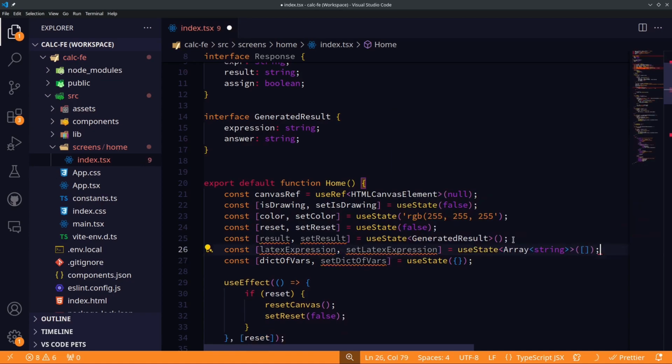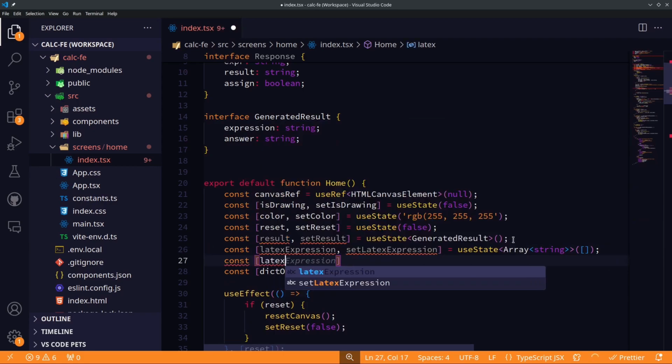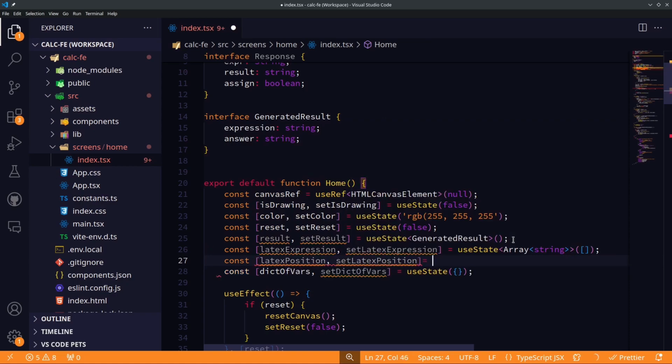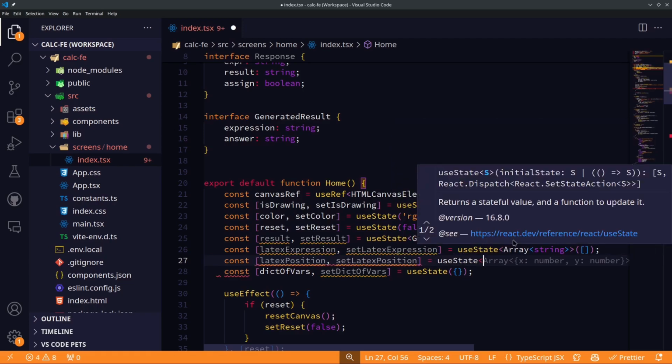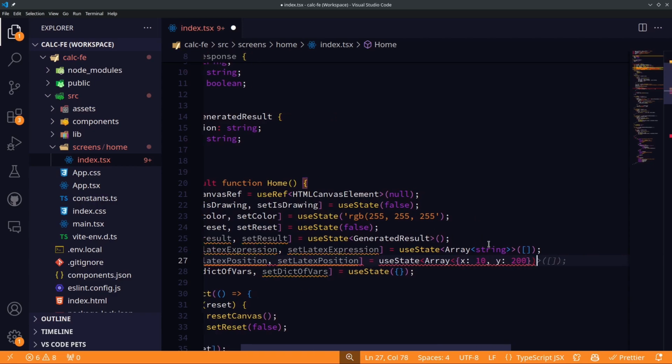And to set the position where we have to render this LaTeX expression, we will make another state called latexPosition. Same thing, latexPosition, useState. I will put some default value here instead of just a number because it usually does not render on our visible screen if this number is not there. This will not be an array, I'm sorry. It will just be a state like that.